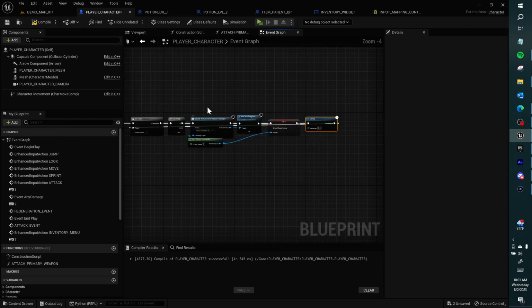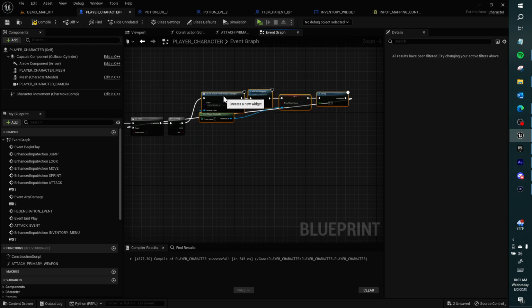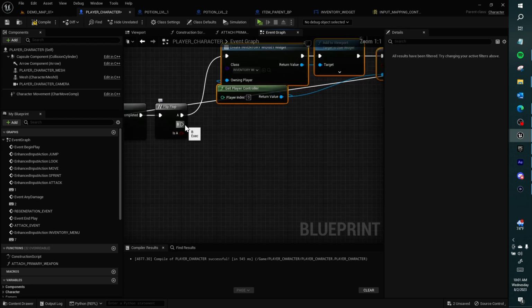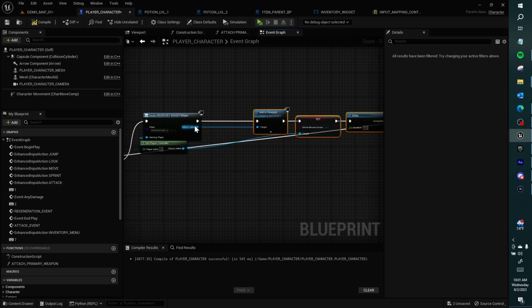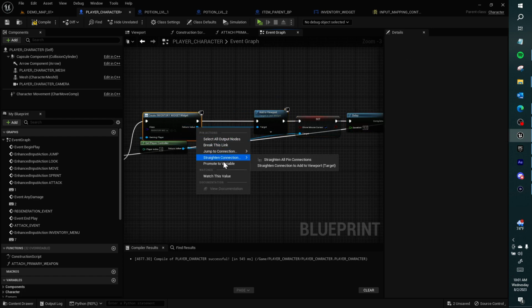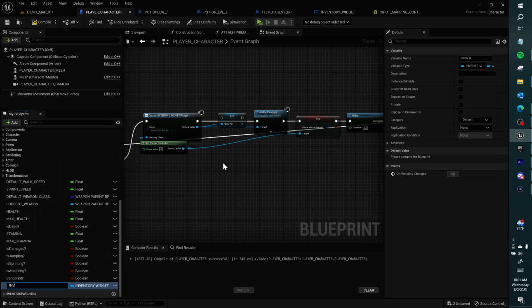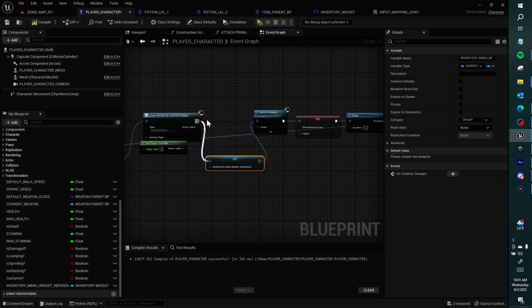The first time I press it, it will execute A and it will create the inventory widget. When I press it next, I want to get a reference to this widget. Right click, promote the variable, inventory menu widget reference. Put this here.